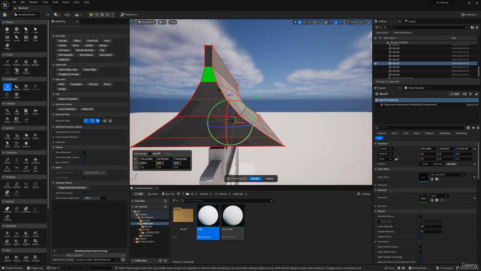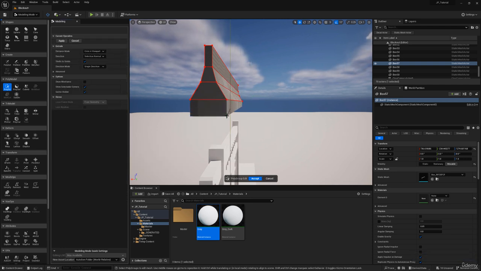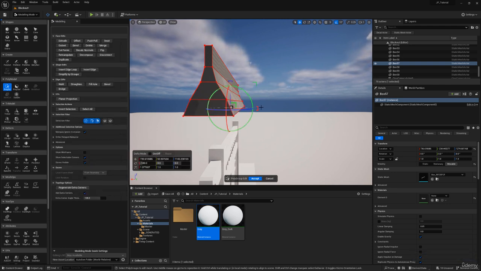I don't know. I feel like it's a little bit too bendy. Let's undo that for a moment. So we got this one. Let's extrude this. Let's make it bend a little bit softer.